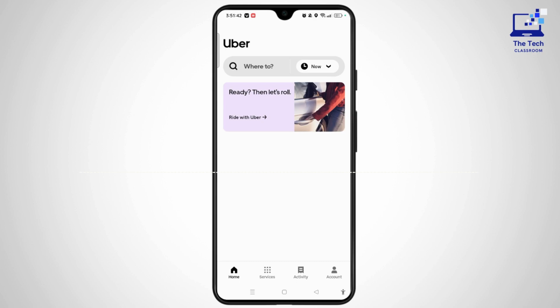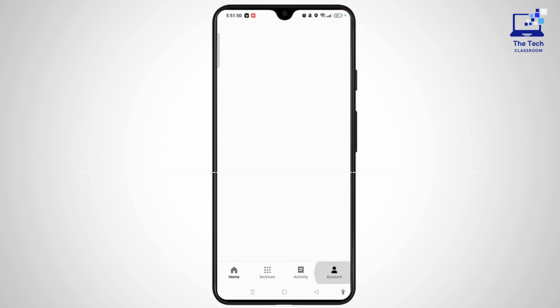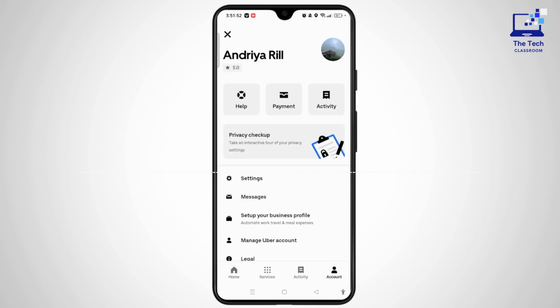So in order to delete the trip history in Uber, you have to select the account icon at the bottom right corner of the screen. Once you get access to this page, you have to select the activity, or depending upon your device, instead of activity you will see the trip icon or the trip button. You can simply select the activity or trip option, where you will see all the trip history of Uber.